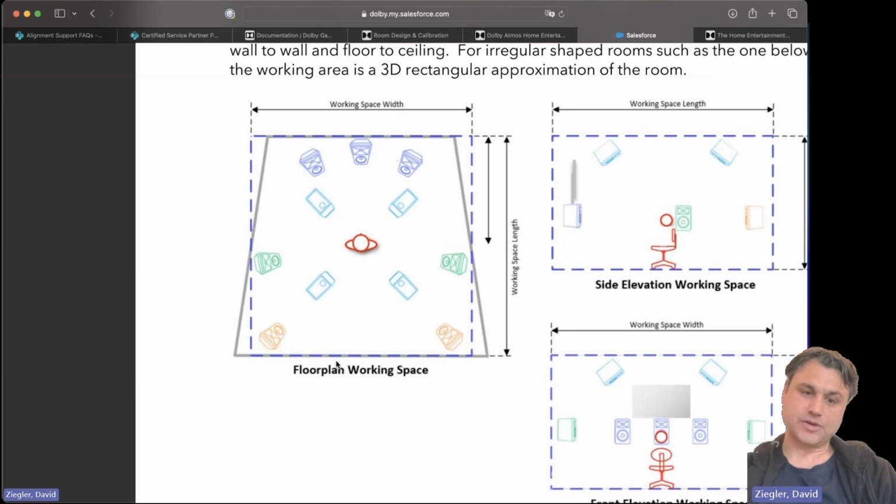There are also cases where we might have a little nook back here, a little corner, maybe with a couch or something. And if this is not covered by speakers, you can probably just ignore it.